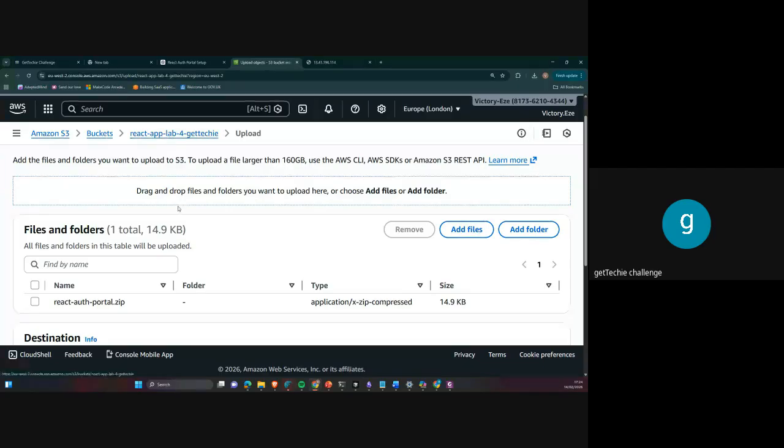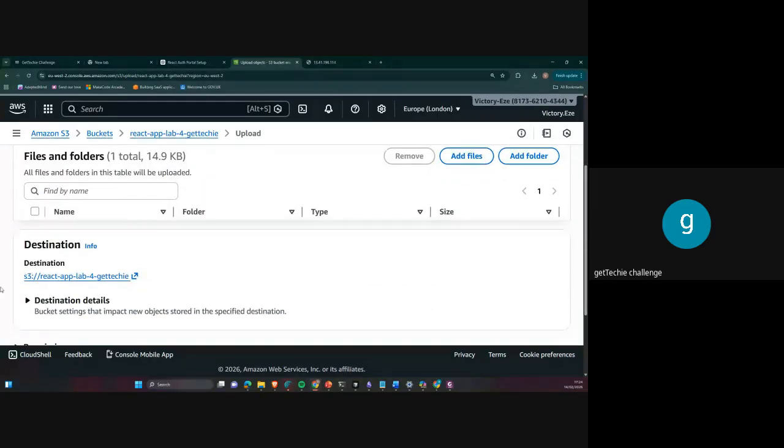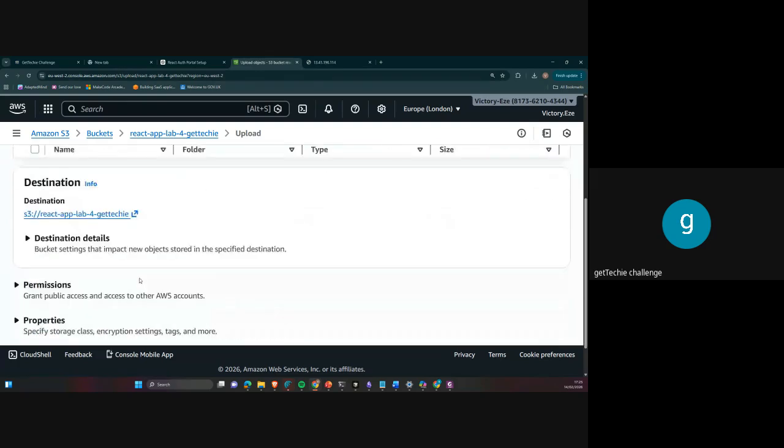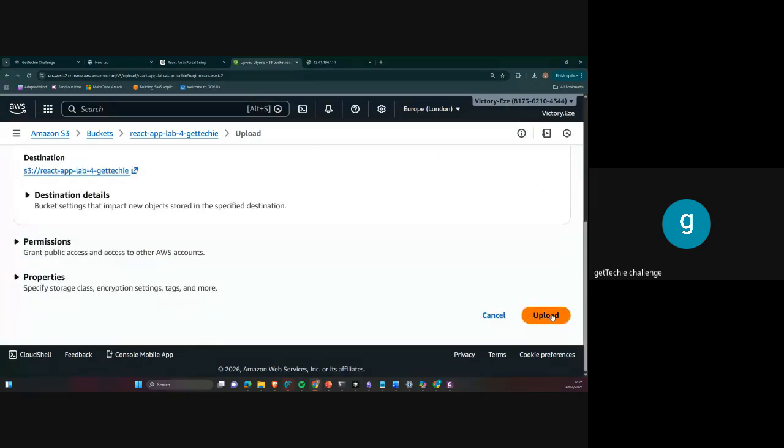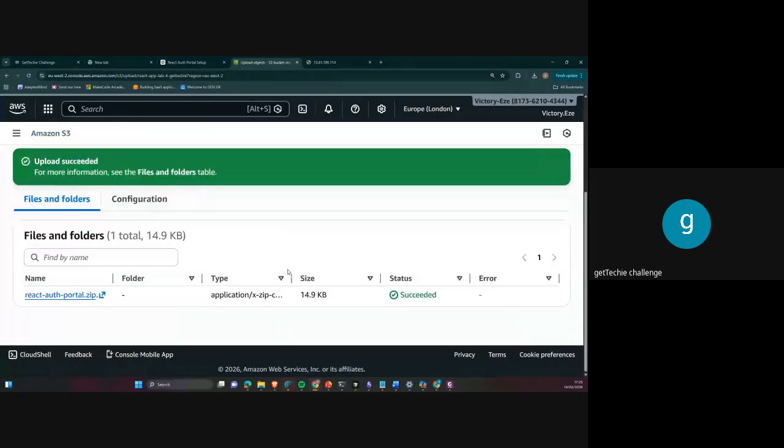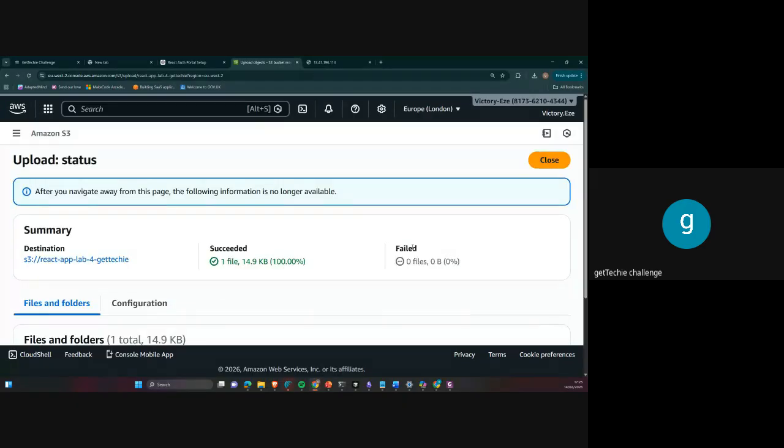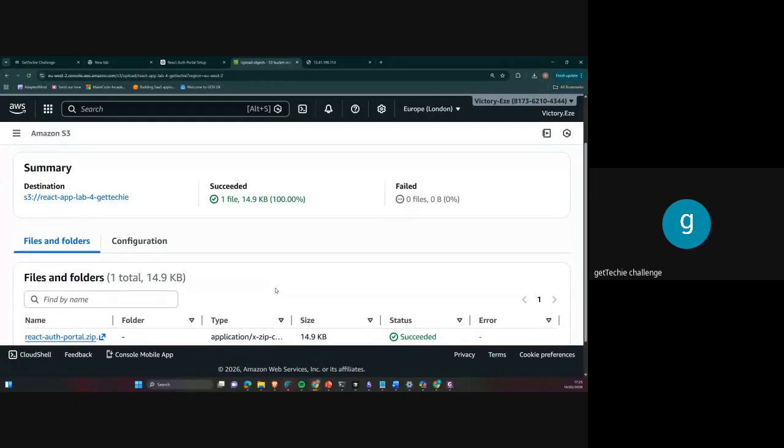Can you see? So what is now the URL of this? Can you see S3 React app this, right? That's my destination anyway. So I'm going to click on upload, right? So I've uploaded this object now in the S3 bucket, meaning that file I downloaded, I now have it here.